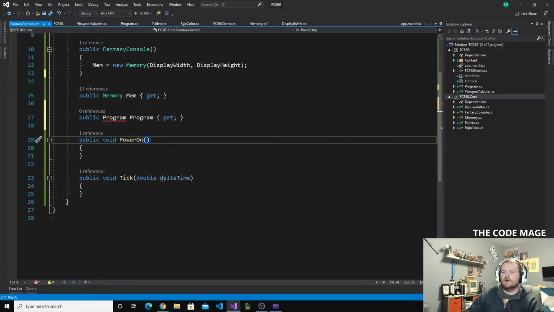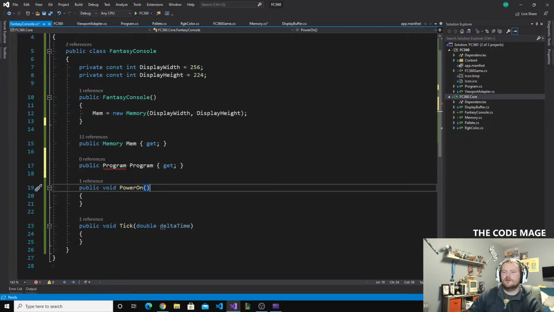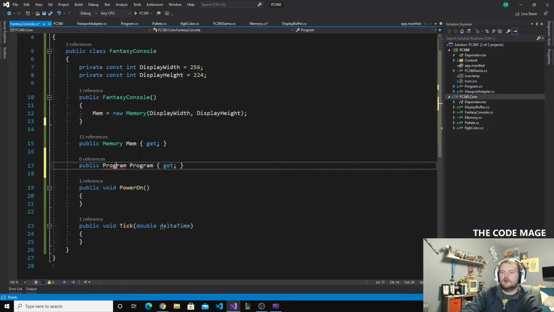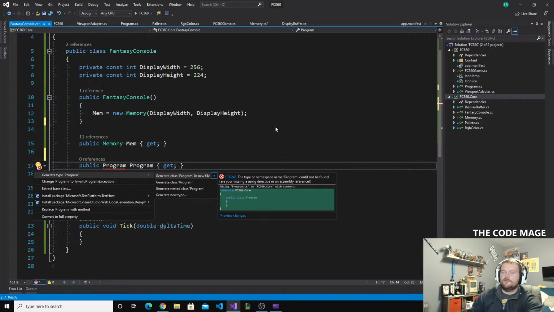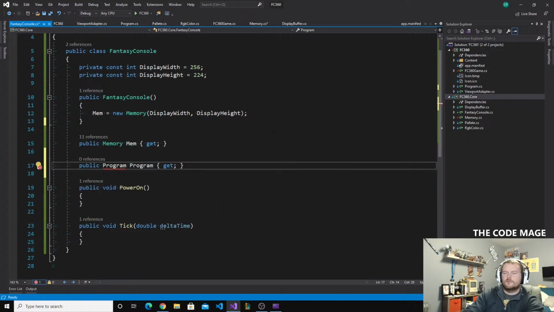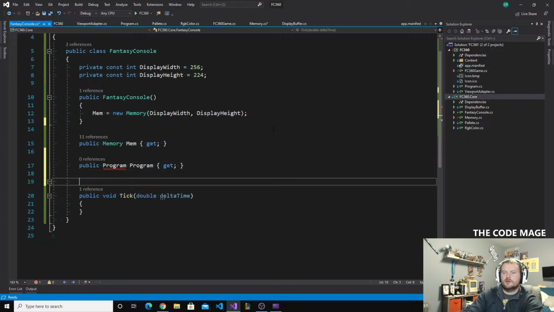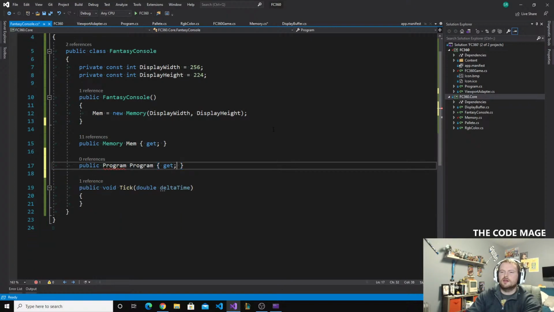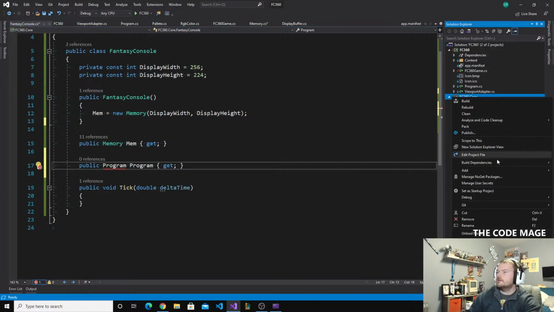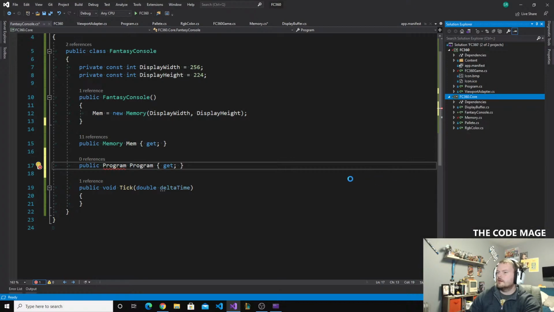Do I even need to power it on? What does power on do in this case that I couldn't just do during construction? Nothing really. So just because I'm not going to need it. And generate a program.